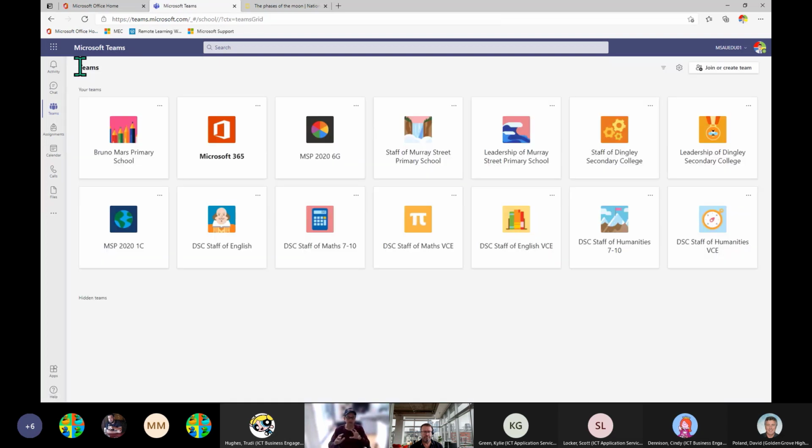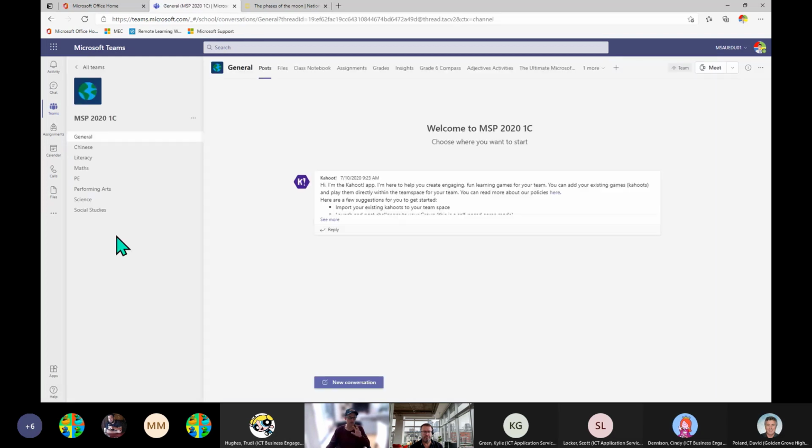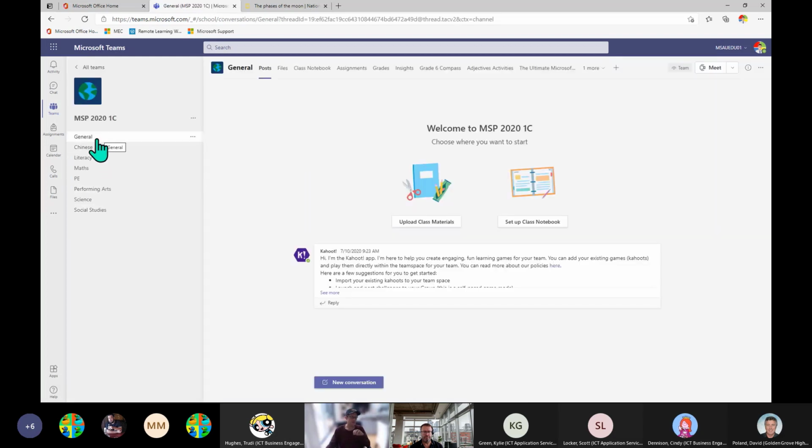The other thing that we see here when we look at the class teams, so let's go and have a look. Here's a grade 1 team really quickly. So you can see the grade 1 team, they've got the grade 1 class, this student view, they've got all their learning areas in the one team.